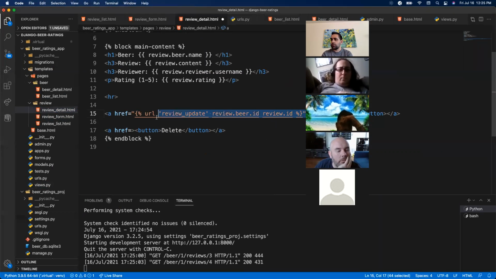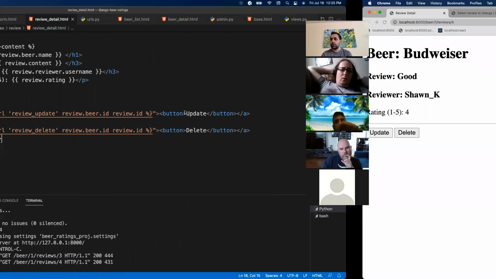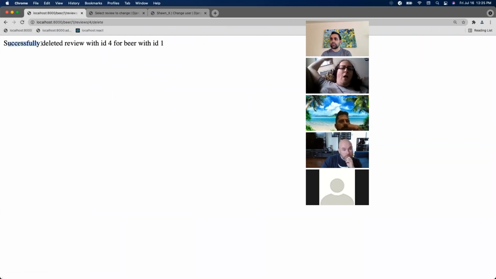Copy what I had up here for my update because the path is essentially the same. The name of that route is delete, and same variables get passed for delete. So let's save that. Good catch there, Sarah. Let's refresh. All right, let's see if it actually deletes it. All right, cool. Successfully deleted review with ID 4 for beer ID 1. Again, that's not useful to the user. You should probably show what beer instead of the ID because they shouldn't care about IDs.